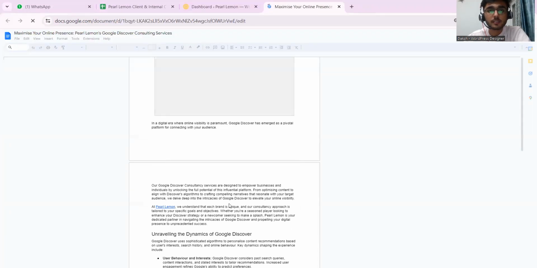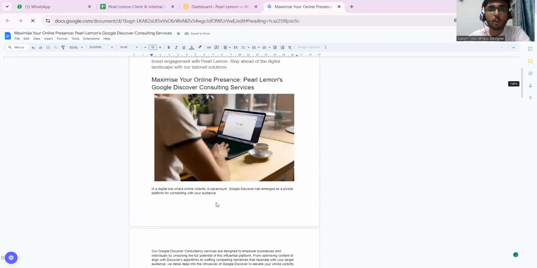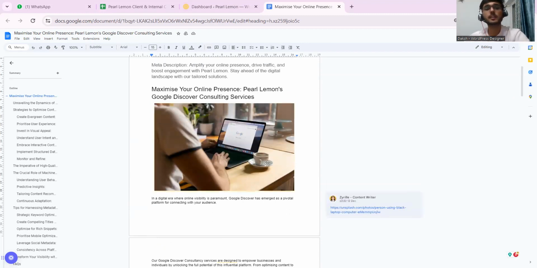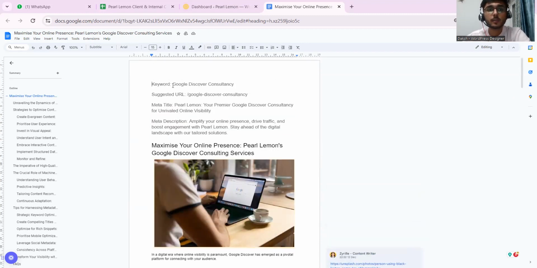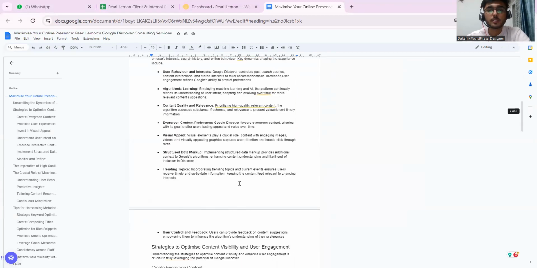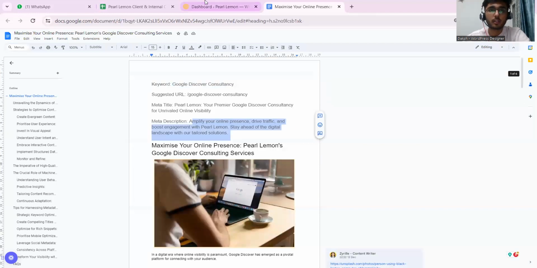The process is the content team gives us these documents, which have all the data and all the content which needs to go live on the website. Here you will see the keyword, the suggested URL, the meta title, the description, and then the content for the page. So we simply need to copy this content and put it on the website.